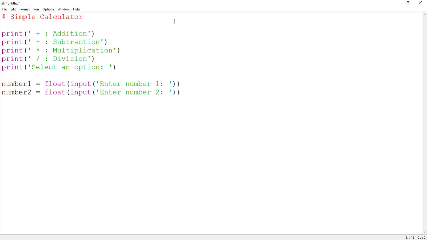Now, based on what option he has selected, I will show him the result. So what does that mean? Sorry, over here I haven't taken his option yet. So over here I have to take his option is equal to, rather than print, I am going to use the input function. I have to take what option he has selected. So I will write if option is equal to plus. I am writing plus in quotation marks. Why? Because this input is going to give me a string. That is why I have written plus in quotation marks.